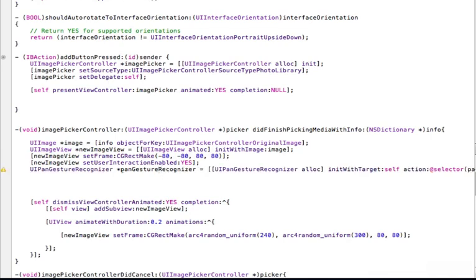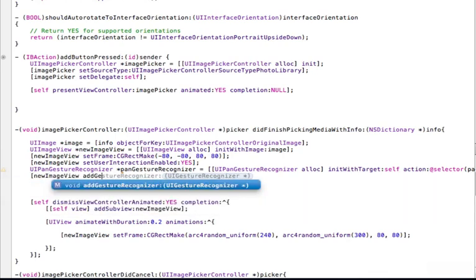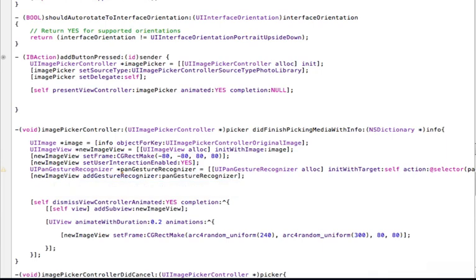And now let's add the gesture recognizer to the image view with the add gesture recognizer method. And that's all we need to do to set up a gesture recognizer. Let's decide what our app will do once the gesture is recognized. First, we'll have to define the pan gesture recognized method that's called when the gesture is recognized.